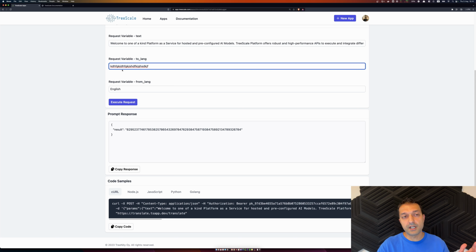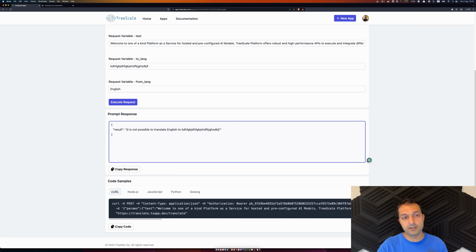So I'm going to type some very weird characters here to see if the language model actually responds back with our defined language response. See, it responded that it is not possible to translate the given text from English to these random keys that it doesn't understand as a language itself.